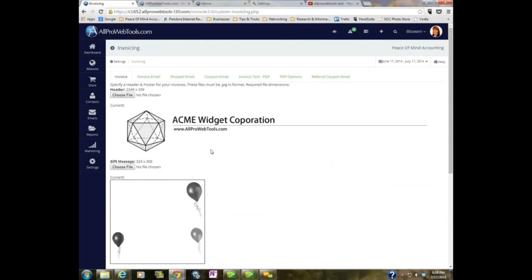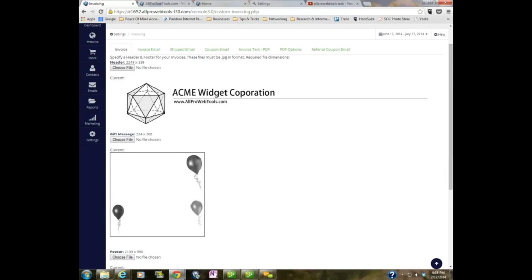So across the top, you've got a number of different tabs. So you've got your invoice here. You've got this Acme widget header bar. That's kind of where your logo would go in the invoice. So you can just choose file and upload your thing.